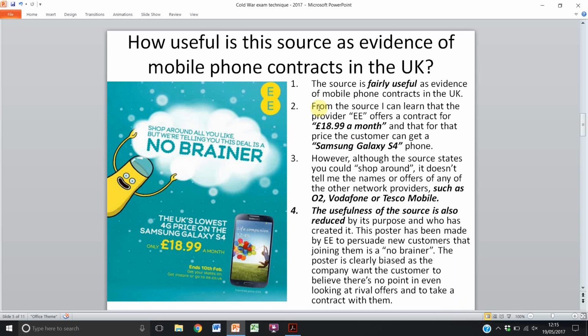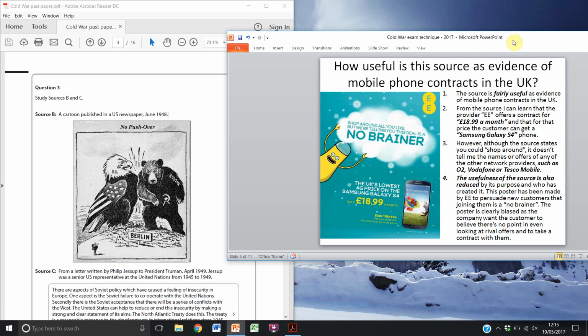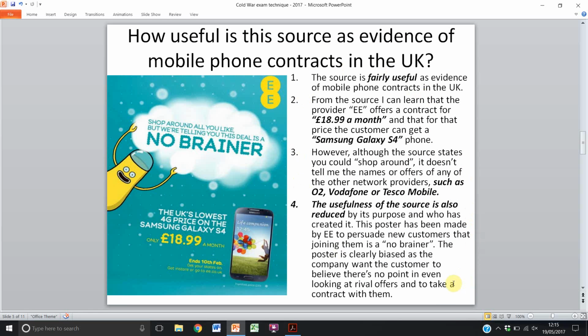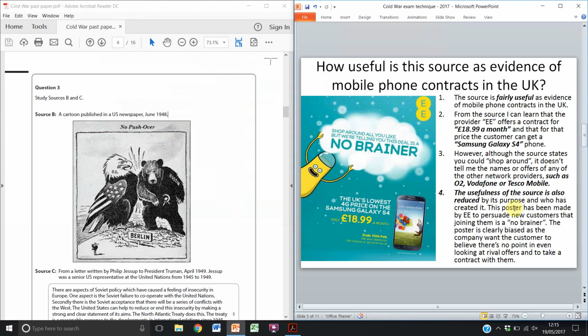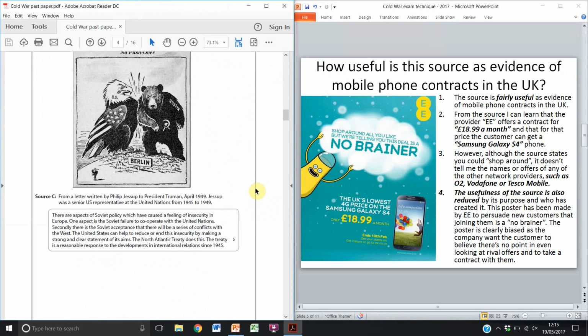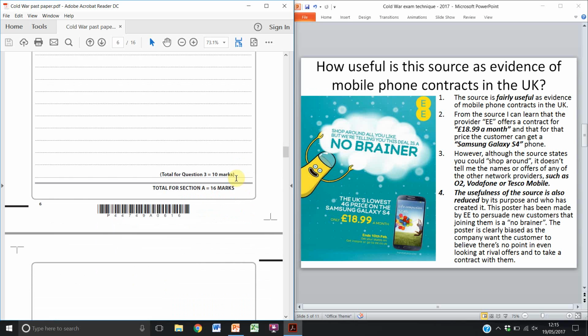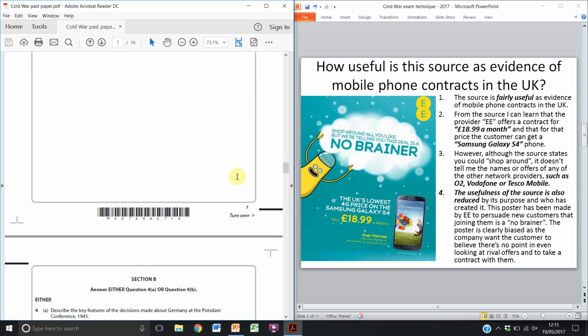So I've analysed nature, origin and purpose. And that process that I've just gone through, I would do that, first of all, that extended paragraph that I've just written, I would do something similar about source B, and then I would do exactly the same for source C as well. Okay, so that's question 1, 2 and 3, and that is section A. Okay, and then we move on to section B.